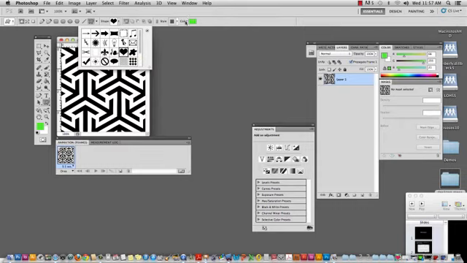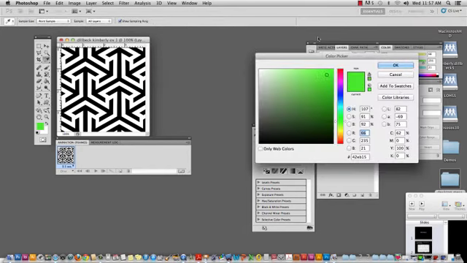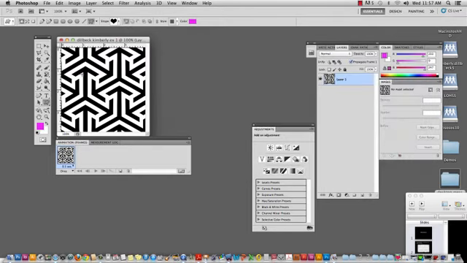And you can go ahead and pick whatever color you want right through here. I might actually even use a bright color. And then hold Shift and draw in the shape.